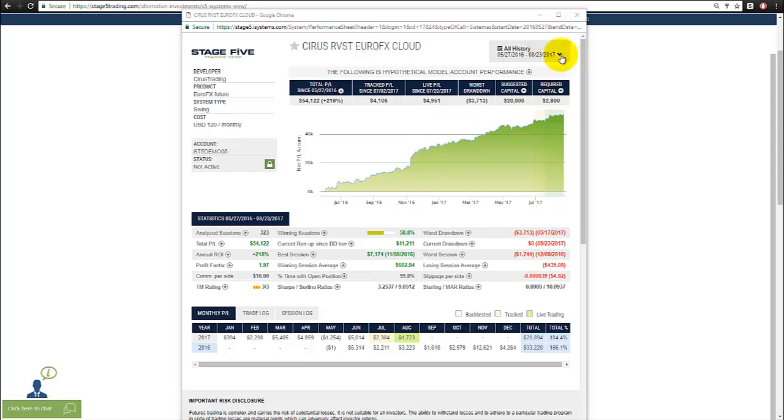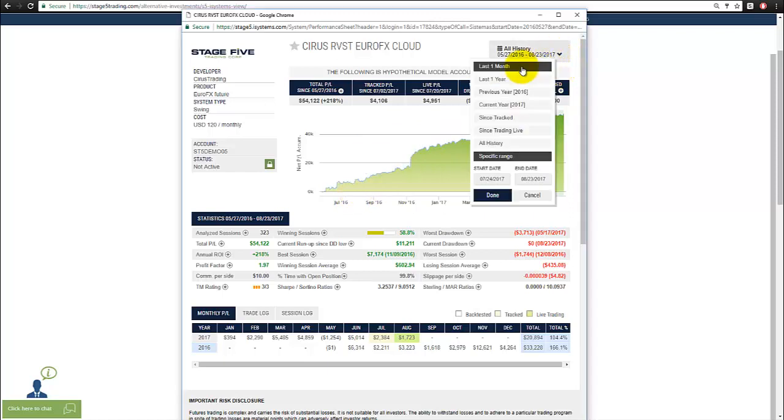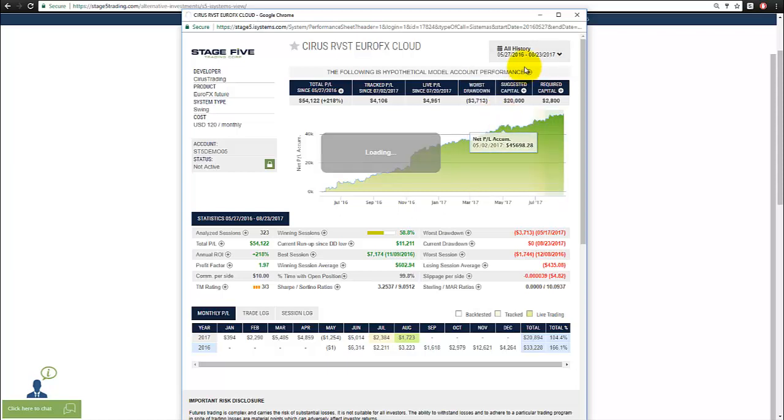So since this particular system's inception, we are seeing everything. However, we can also adjust this by, for example, last month, last year, or the previous year. So we're just going to simply keep it on all history for right now.